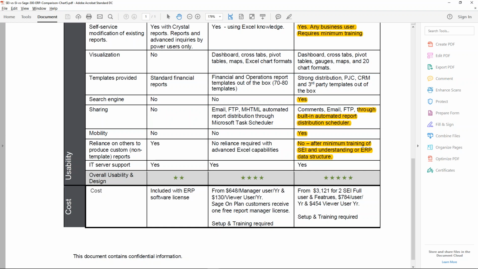With Sage Enterprise Intelligence, you can start from as little as between $1,000 and $1,500, I think, Jasdeep. And then if you want to go with the full feature and a couple of users, it's about a little over $3,000. And then after that, users are somewhat the same kind of pricing. The viewer users are a little bit more, but they have more capability, and both of them do require some setup and training.